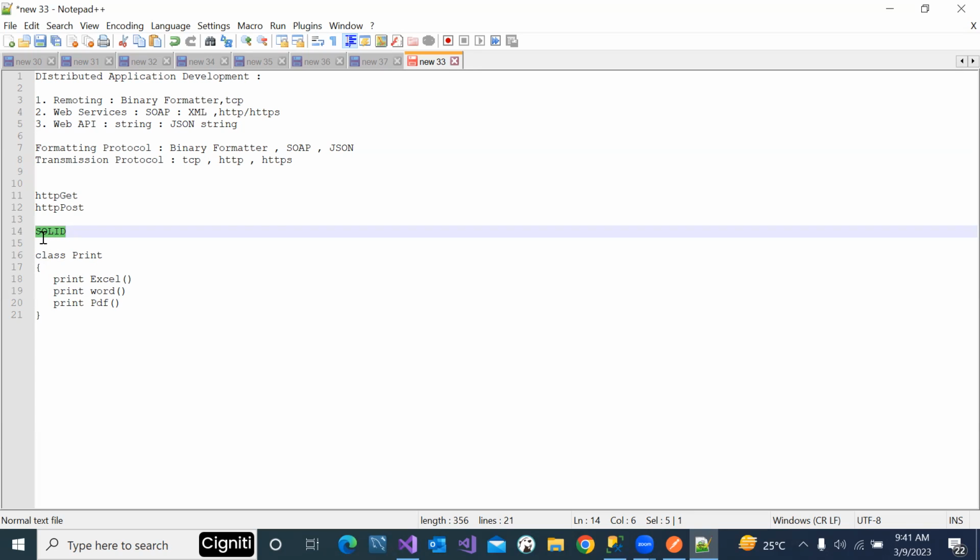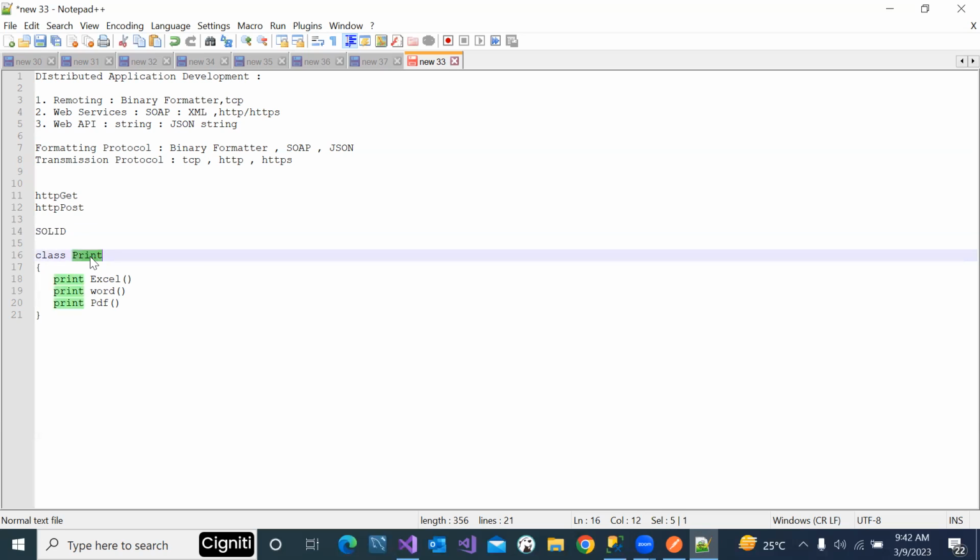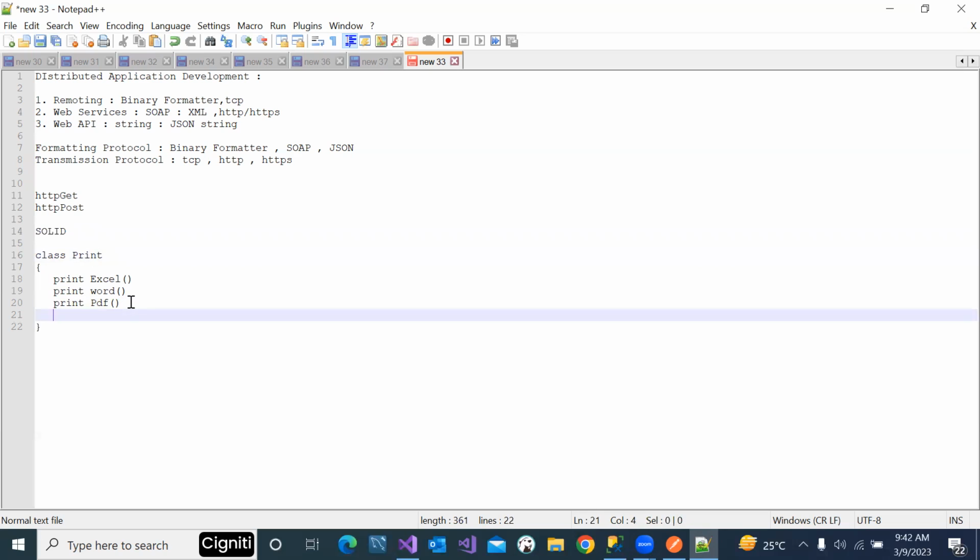SOLID: Single responsibility, should be open for new things, should be closed for updates, Liskov's principle, inversion of control, dependency injection. The overall meaning of this is, for example, if you are going to create a print class, usually if you need to print 3 documents, we'll create 3 methods like print Excel, print Word, print PDF. Tomorrow, if you need to print some other document, you would write one more method. Every time, you are again updating your class. You have to reopen this class, add this, recompile. Do not do it like this.